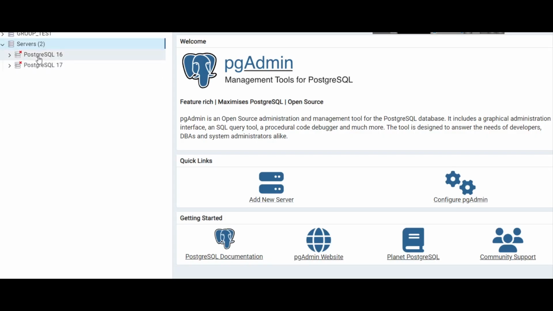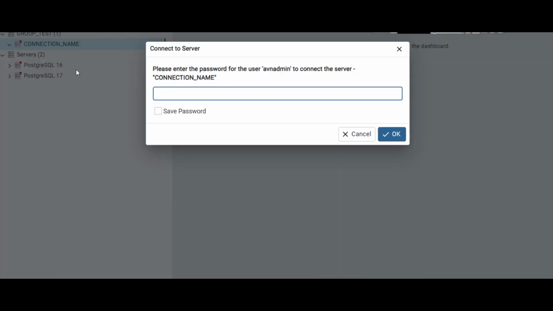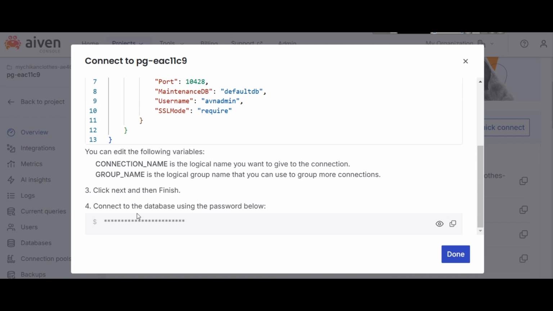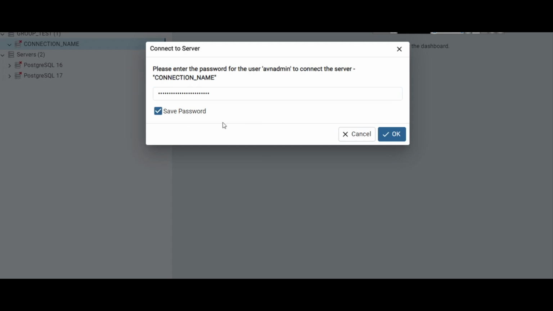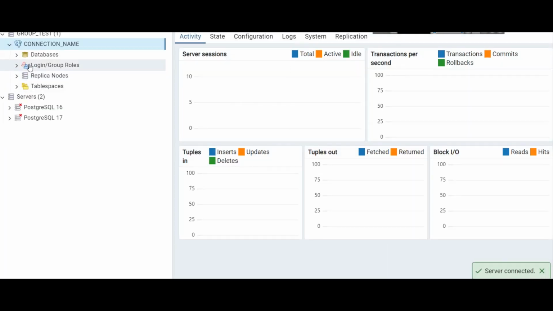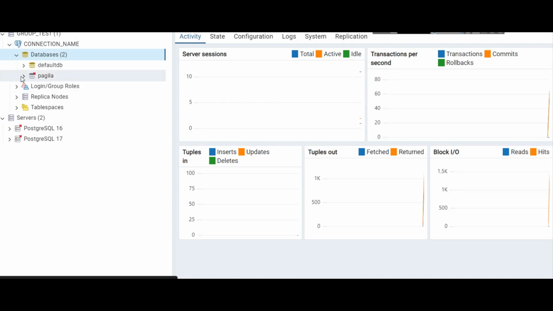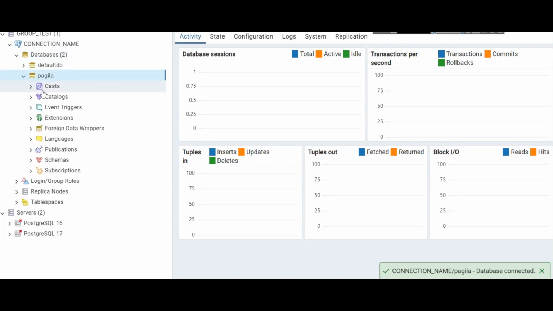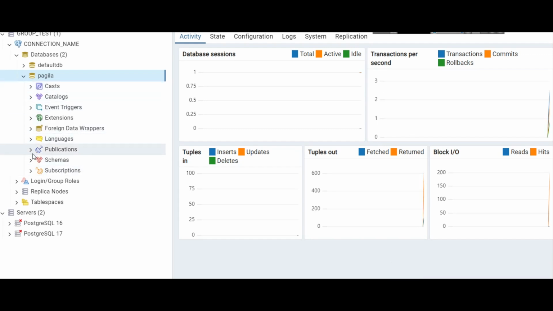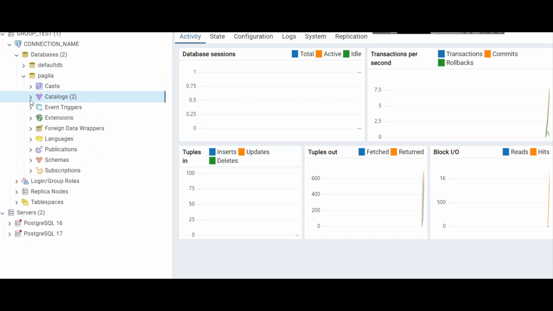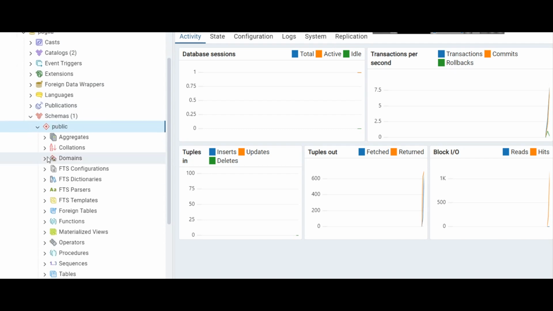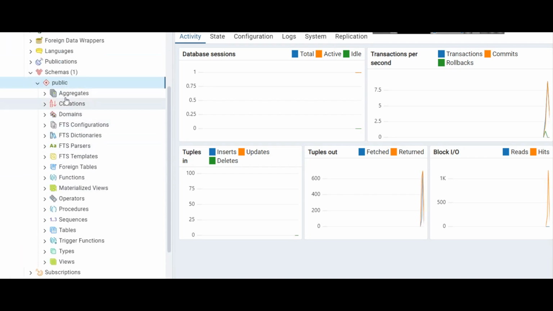Now these are our local servers, and in the group test we have a connection name. Here you have to enter the password that you have got from Aiven admin. So here is your password. I will simply copy it and enter it, save the password, click OK. And now I am inside my connection. Here you can see I installed that demo database, Pagila. In Pagila, we have our catalogs and we have different types of schemas. So in schemas also, we have public schemas.